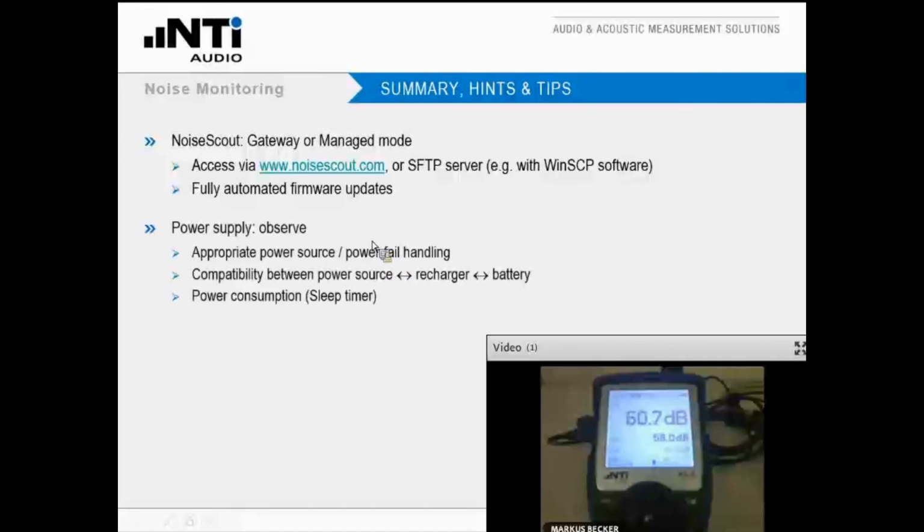Next, when you are setting up a noise monitor, take a closer look at the power supply, select an appropriate power supply that is powerful enough, take a look at the handling of power fails, whether you want to buffer such events with a backup battery. Very important, take a close look at the compatibility between the power source, the recharger, the electronics, and the battery so that they fit together. And keep in mind that in the gateway mode, you can also minimize the power consumption at certain times with this sleep mode, a sleep timer.